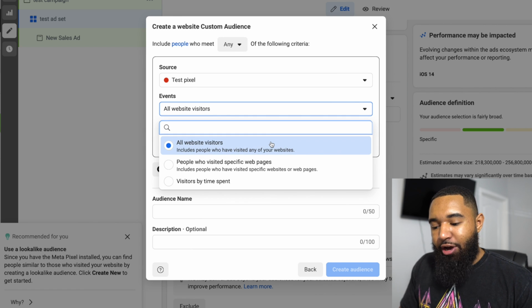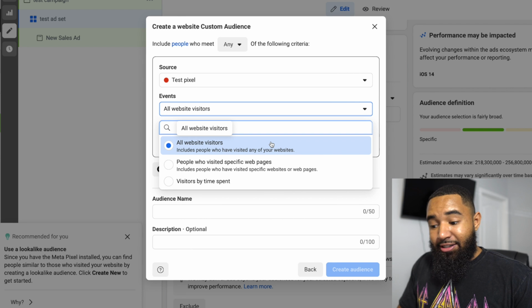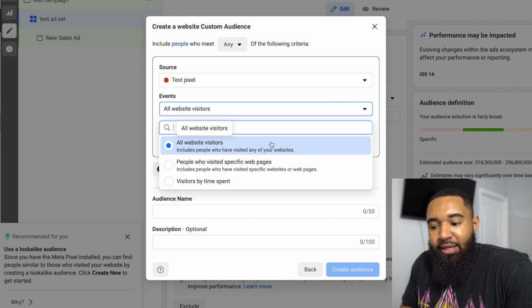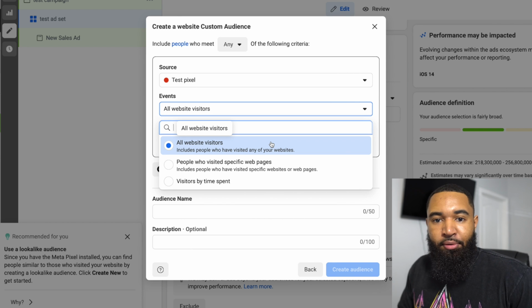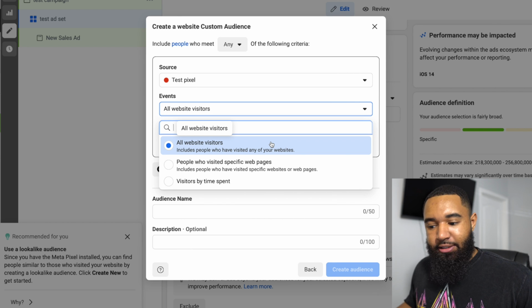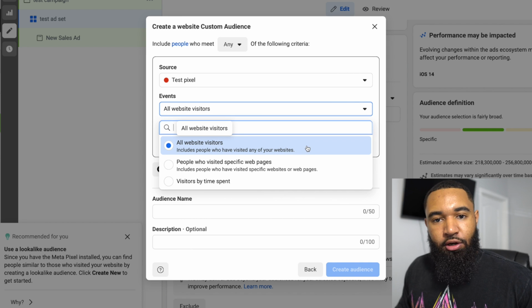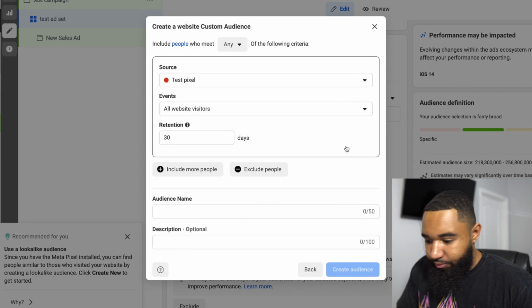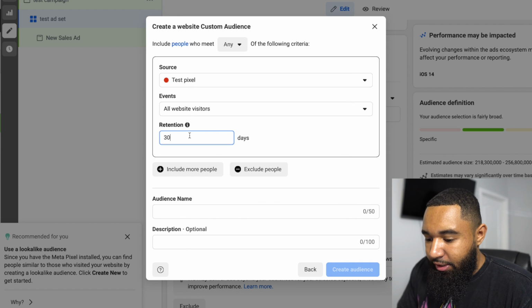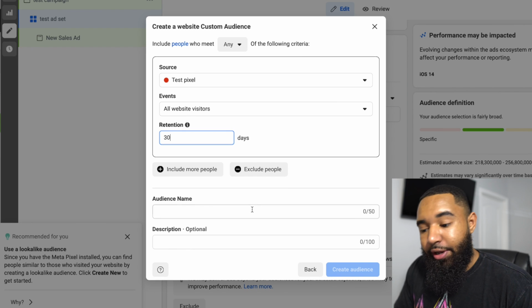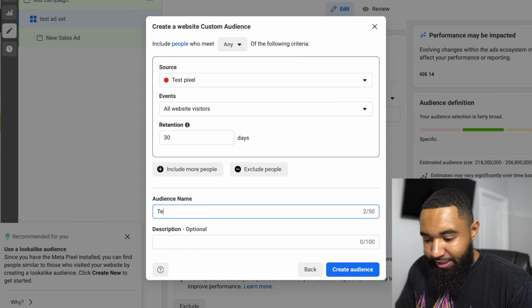They even have website visitors by time spent. So let's just say you have somebody that spent 5 minutes on your website. This is somebody that knows your brand, likes your brand. That's a long time in today's day and age, right? So there's so many things that you can do with retargeting your website visitors. But again, just for the sake of time, we're just going to click this. And again, you can go from 30 days all the way up to 180 days. I'm just going to say 30 days.